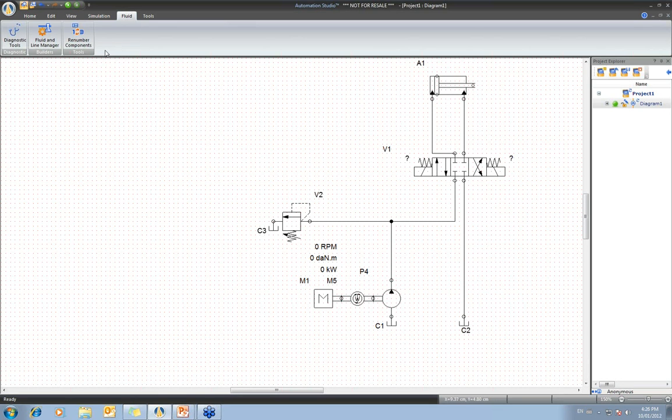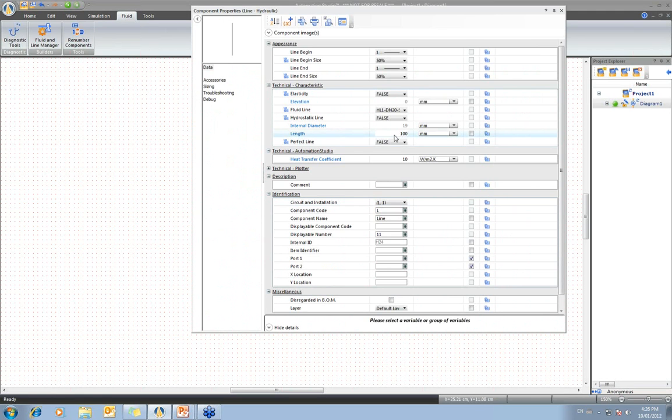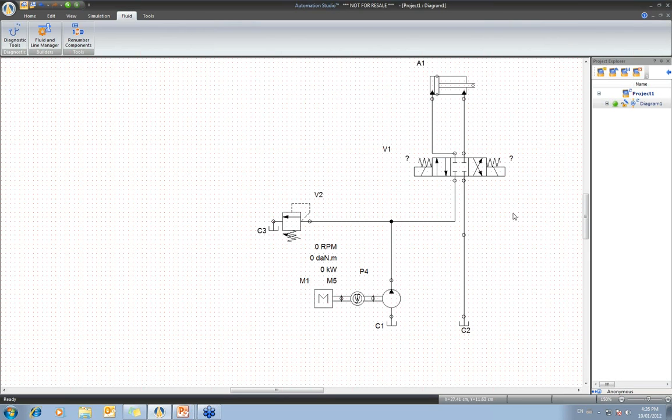It's just that for those of you who ignore the functionality, if you have multiple lines that are connected one after the other, they all have a diameter and they all have a length. So each little piece of line that you add up will of course influence the pressure drop. So usually it's not something that you want.